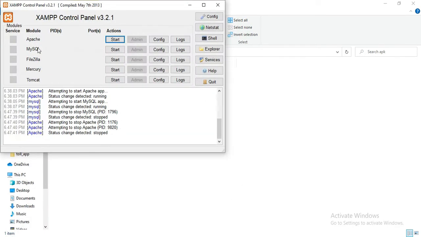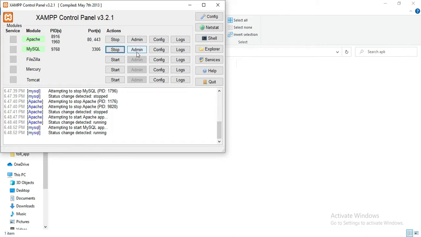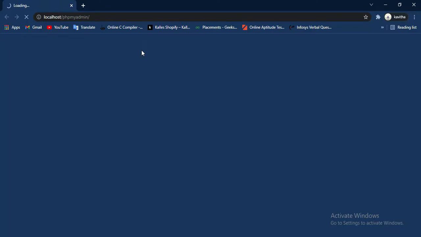Here we are using two servers, Apache and MySQL. You have to click on Start Apache and Start MySQL. To see the backend database, click on the Admin button of MySQL. It will prompt you to the web browser.